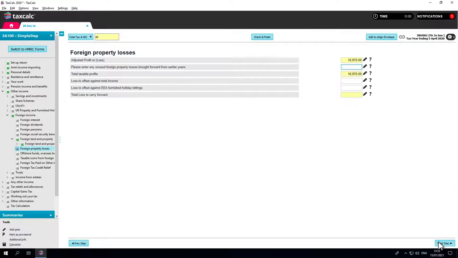In Foreign Property Losses, the boxes highlighted in yellow are automatically populated from previous sections. The adjusted profit or loss is calculated automatically from entries on the previous pages. The next box is for you to enter any unused foreign property losses that have been brought forward from earlier years. This will automatically be offset against the profits in the year as shown on screen. This will then provide you with any losses to carry forward if this is applicable.